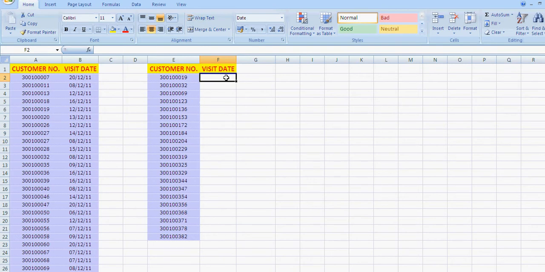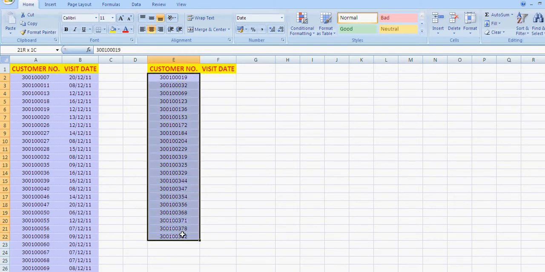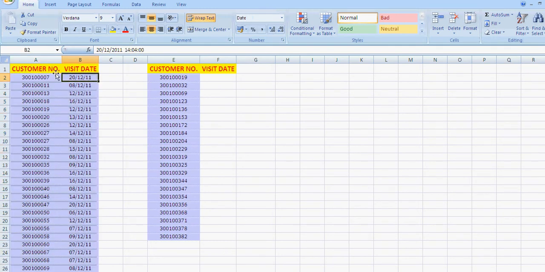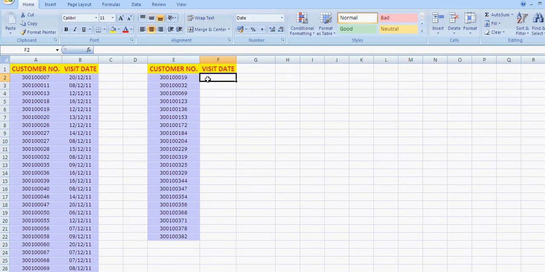So, quick example of how to use VLookup to find these values here on the right hand side, in and amongst this data here, and then kick out the result of the visit date. Obviously you can use this for lots of other things, but for now this is what I find it most useful for.